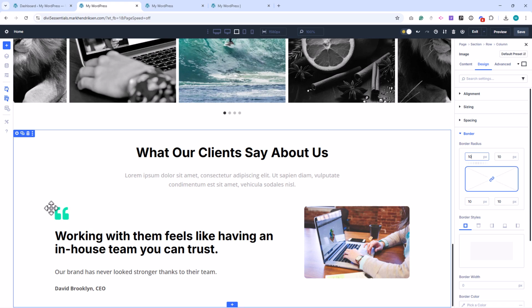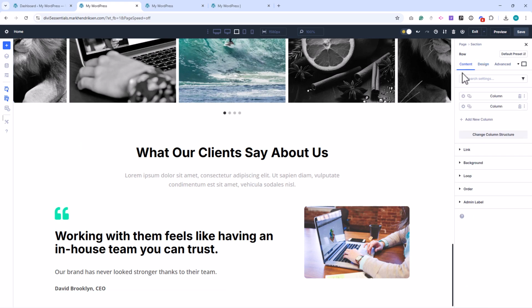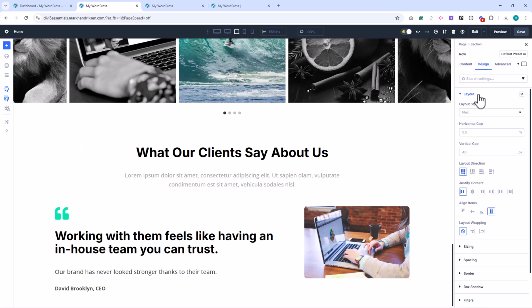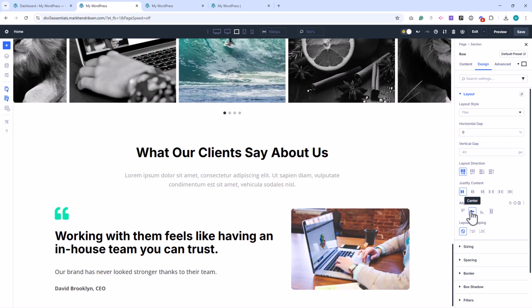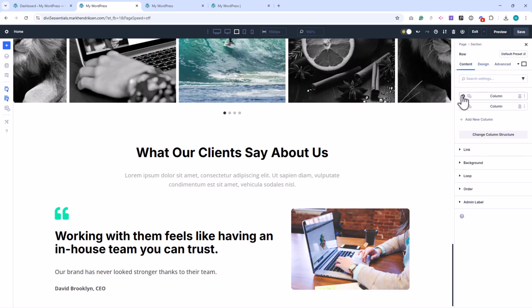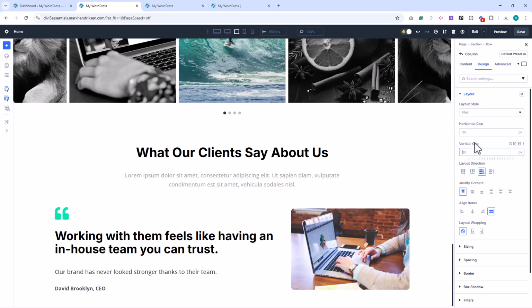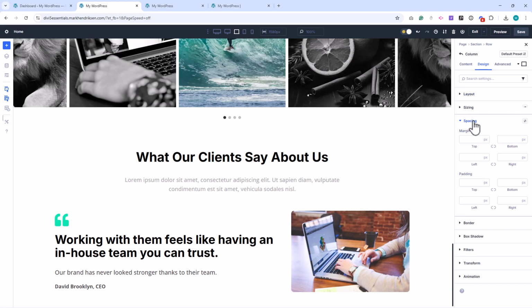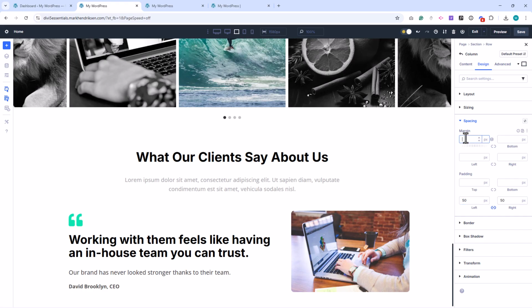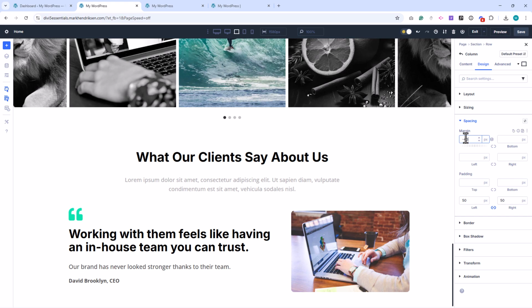Now let's fine-tune the layout. I'll open the row settings and under Layout, set the horizontal gap to 0 so the text and image sit closer together. I'll also center the alignment so everything lines up nicely. For the first column, I'll reduce the spacing by setting the vertical gap to 20. Then, under Spacing, I'll add 50 pixels of left and right padding and a top margin of -40 pixels. This pushes the text up slightly so it feels better balanced with the image.